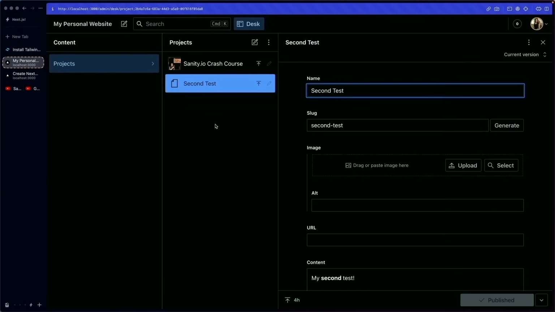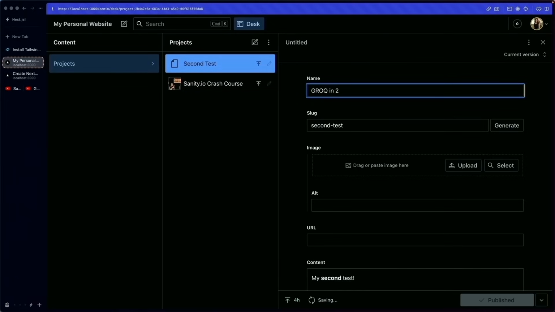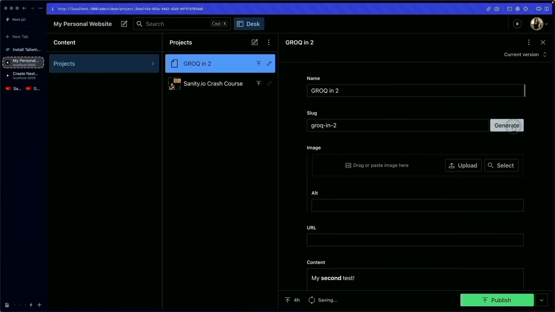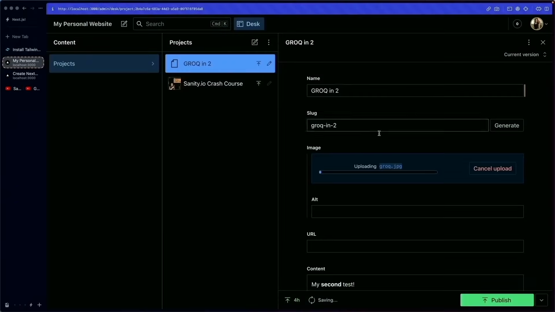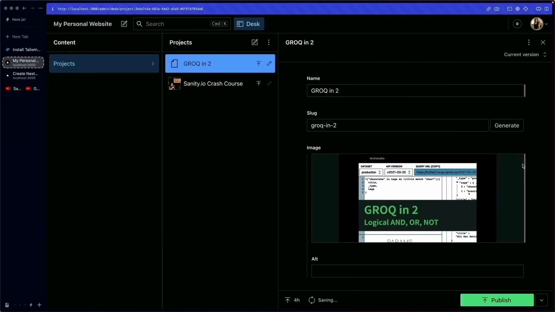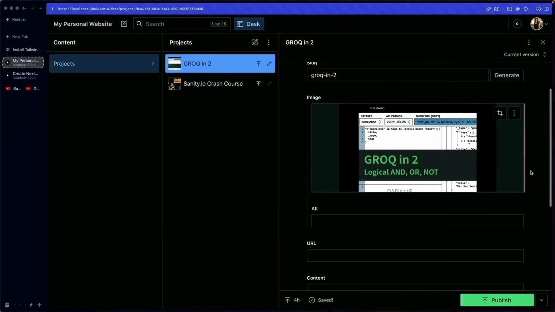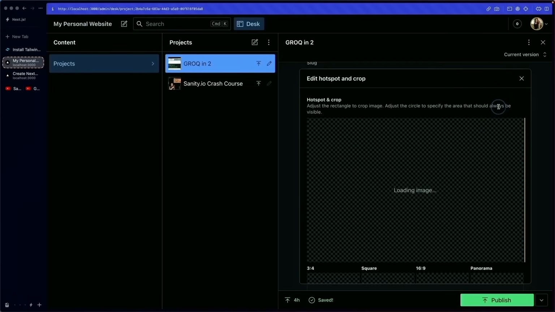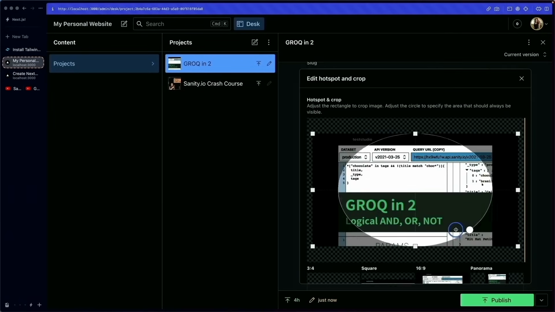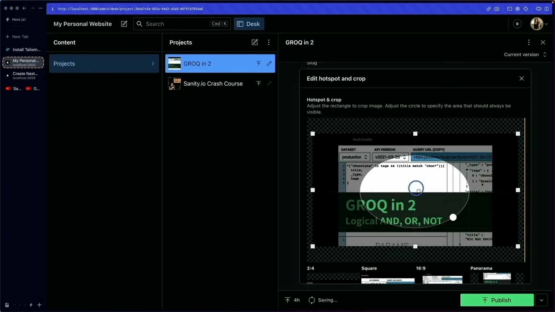We'll go ahead and update this one for our other projects. I'm going to say GROQ in 2, which is a series that I did on YouTube that lets you learn how to use GROQ in 2-minute videos. We'll regenerate that. We'll upload a new image. There we go. And let's make sure the hotspot picks this section over here where it says GROQ in 2. We'll see it update over there.